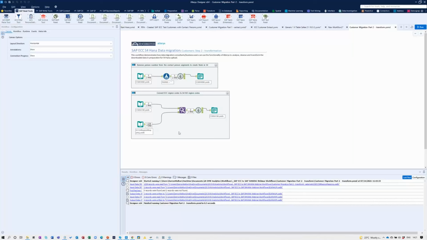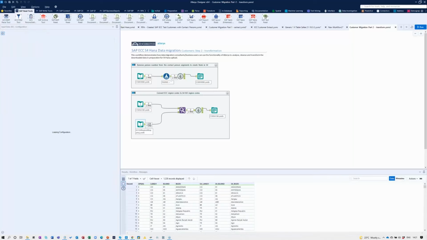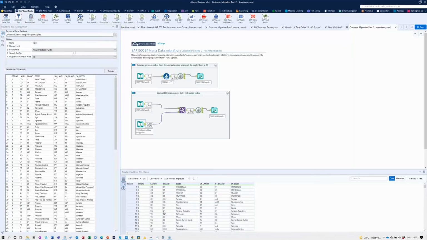Right. In this other workflow here, we have different mappings in the two systems. So in ECC, our region codes, we want to map those to the ISO region codes in S/4HANA. So again, I'm pulling the appropriate database that we extracted from the SAP system. We have a mapping table here that we've defined that provides the mapping for us. And when we run this workflow, it'll actually update any appropriate entries in our data.